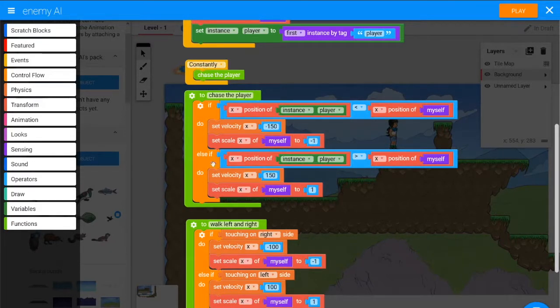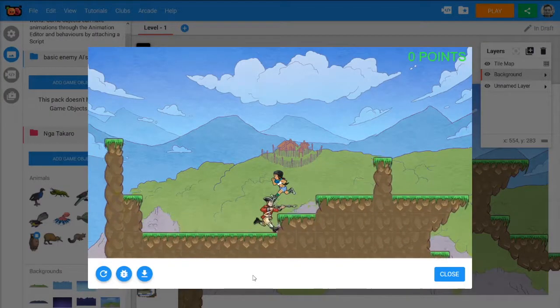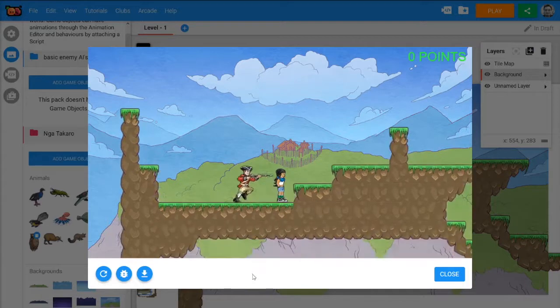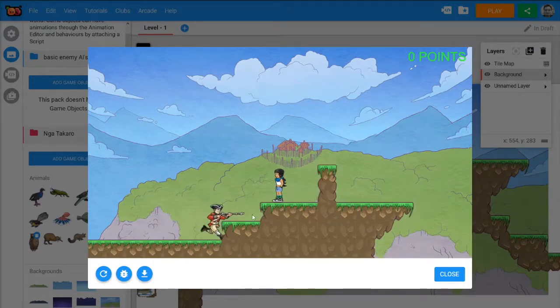So I should constantly be doing this now. Let's test it out. There we go. Constantly chases me. Next problem to solve is getting him to jump over obstacles.